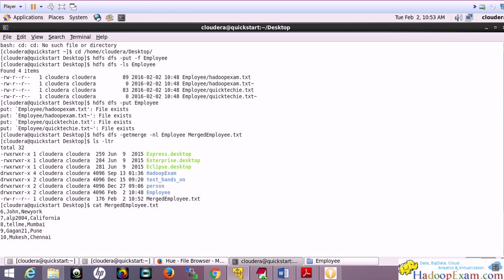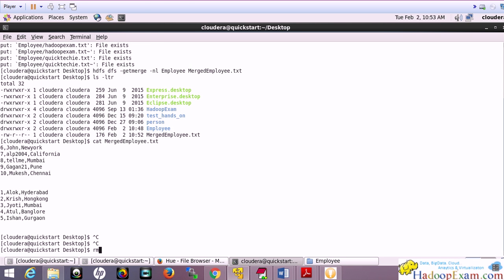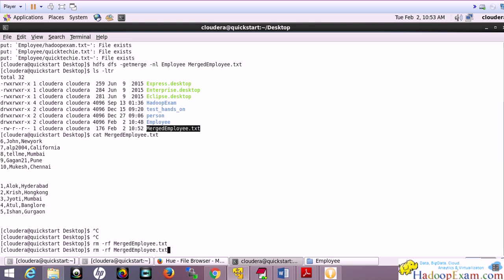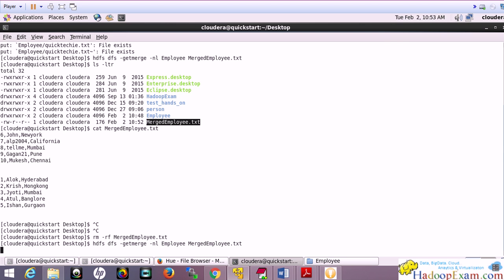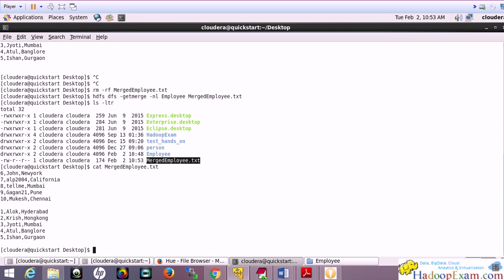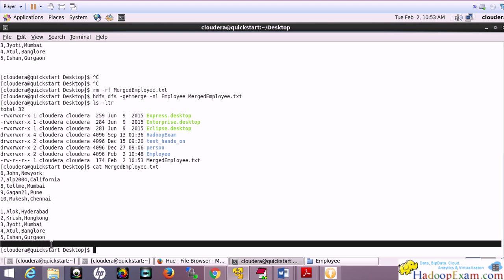Okay, let's delete the file with rm -rf, paste this merge file, delete it, and run the previous command again to get the merged output, and let's see what the output is now. Let's do ls -ltr and cat merge employee.txt. So now we have one new line character between these two files.